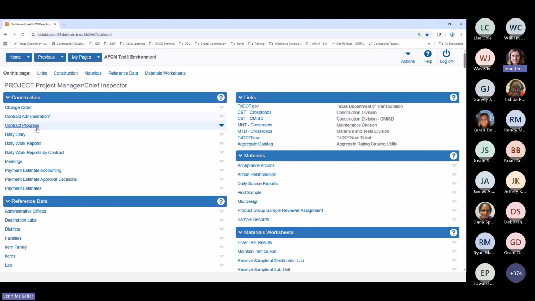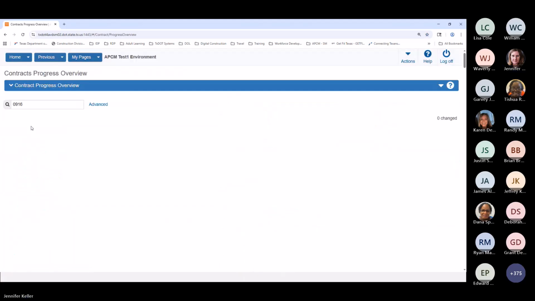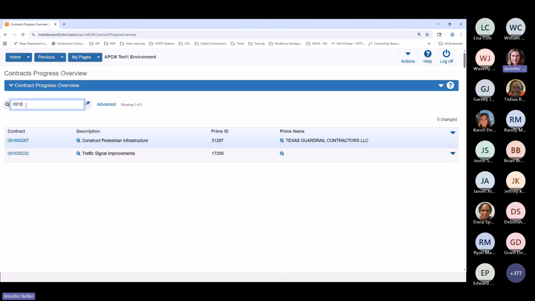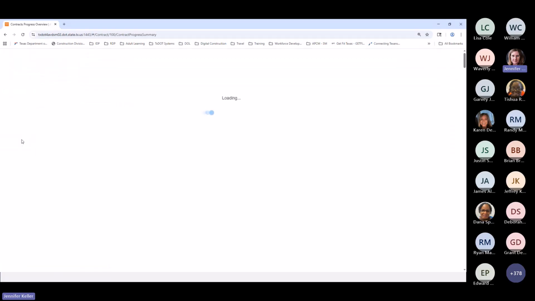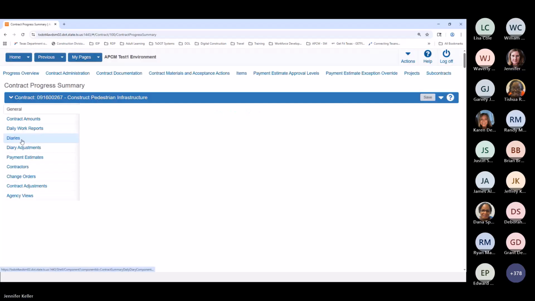I'm going to go down to our contract progress. And you can see here that I've actually been working within 0916 00267. So when I type that in there, it brings up the projects that I am assigned to, or information that is available to me in that role.